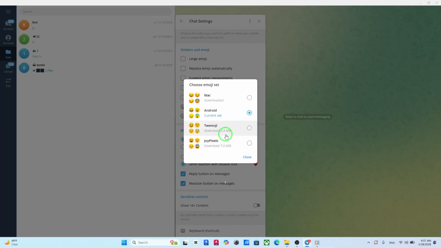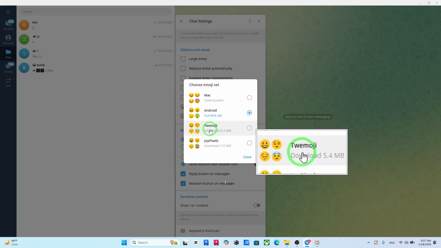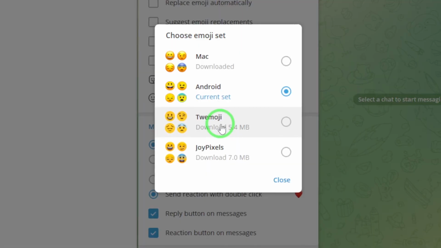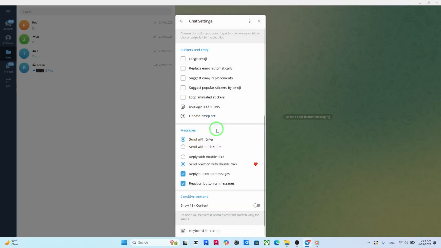You'll see different emoji styles available depending on your version of Telegram. Select Twemoji from the list. This emoji set is known for its simple, clean, and widely recognized design, similar to what you might see on platforms like Twitter. After selecting Twemoji, you can simply close the settings window. There's no need to save manually.